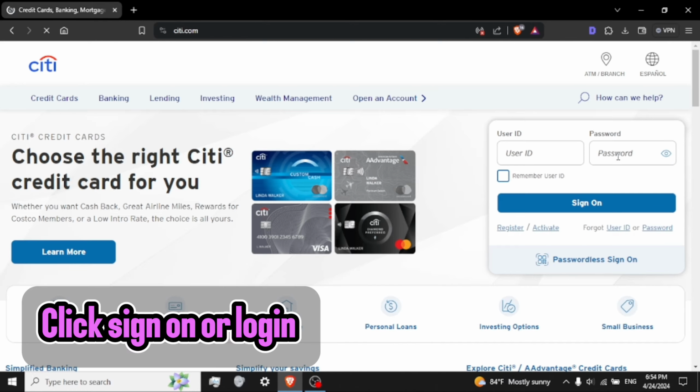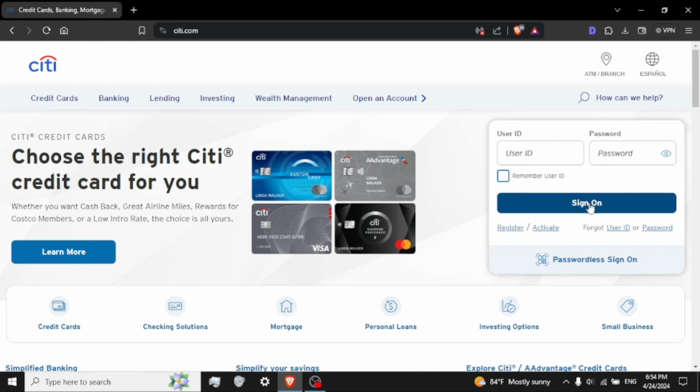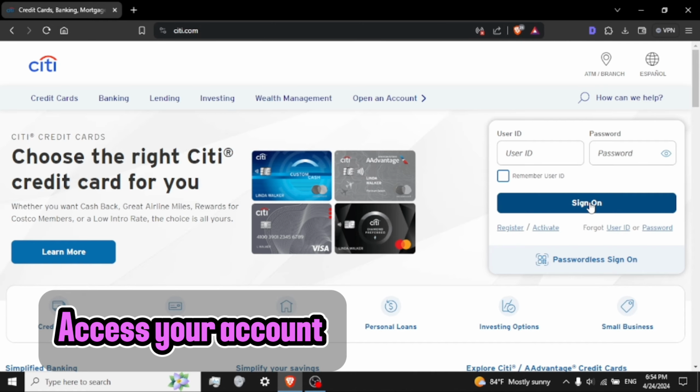Step 5. Click sign on or login. Once you have entered your credential and complete any necessary security verification, click on the sign on or login button to access your account. Step 6. Access your account. After successfully logging in, you should be directed to your account dashboard where you can manage your finance, view account balance, make transaction and more.